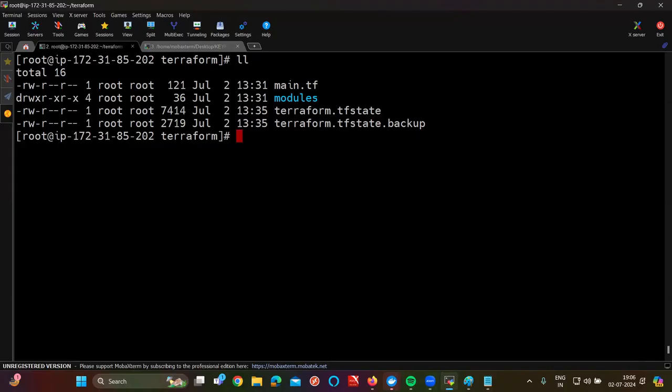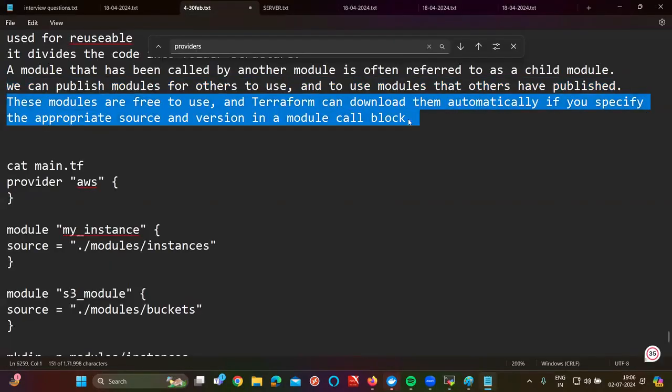Okay. And next, these modules are free to use and Terraform can download them automatically if you specify an appropriate source and version in the module block. For example, let me go and show you a high level overview. Again, I'll come back to my supporting work only.